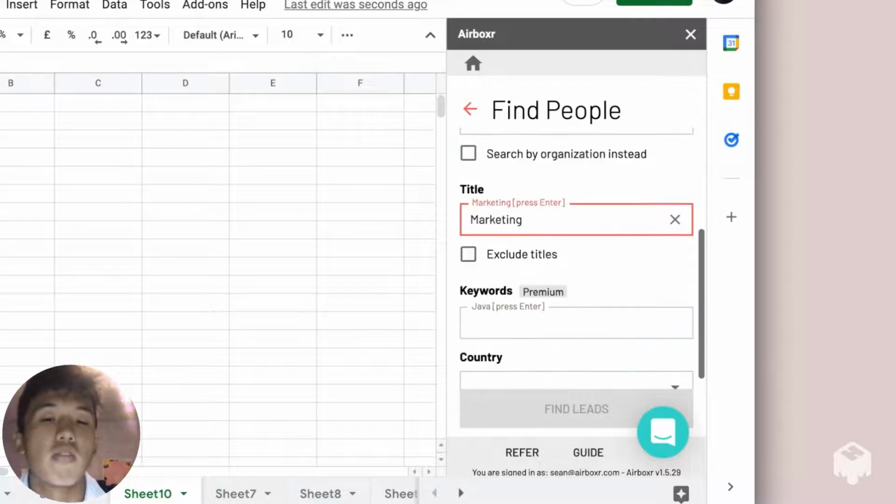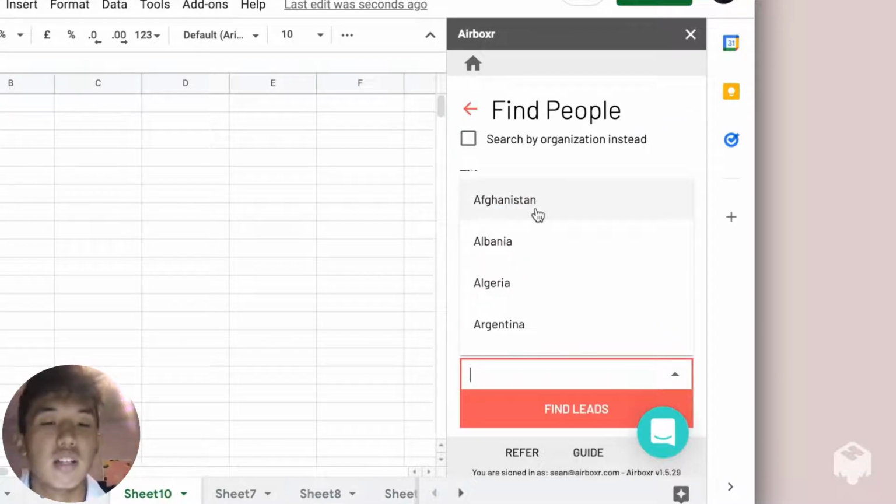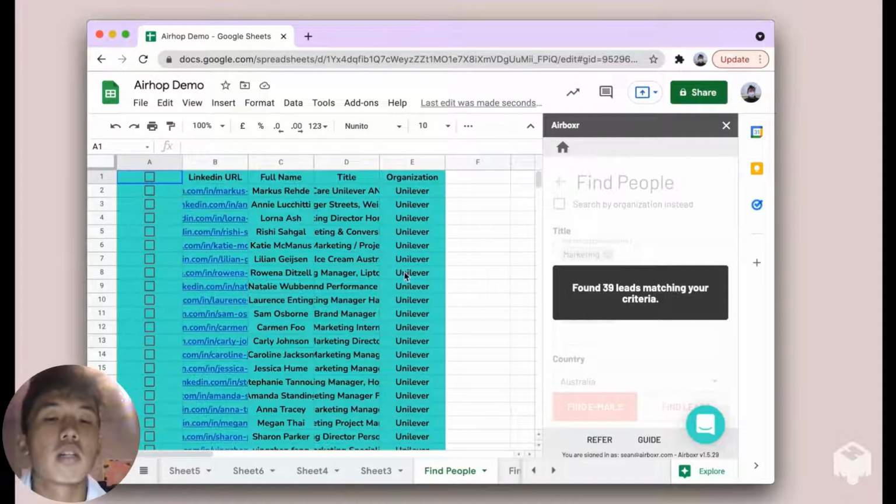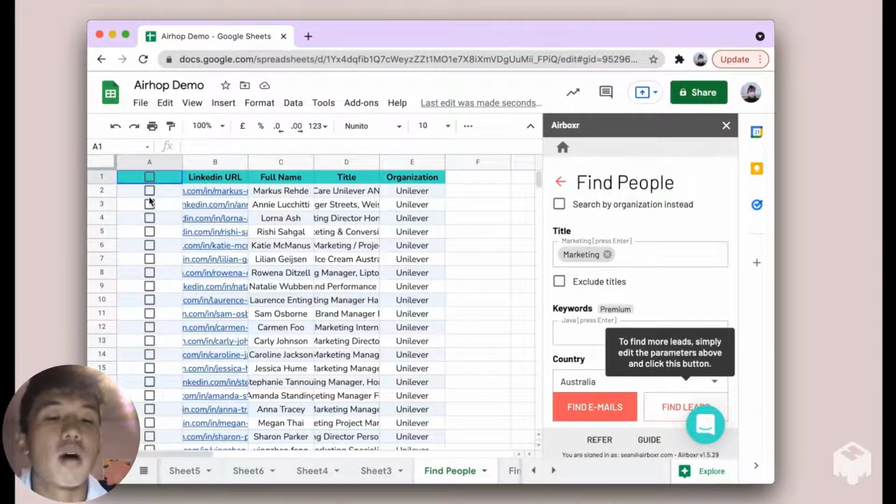So suppose I want to find people in the marketing team in Unilever, maybe based in Australia. So I would set the search parameters, click on find leads, and Airboxr automatically gives you back this table of leads of people pertaining to the search parameters that you specified.